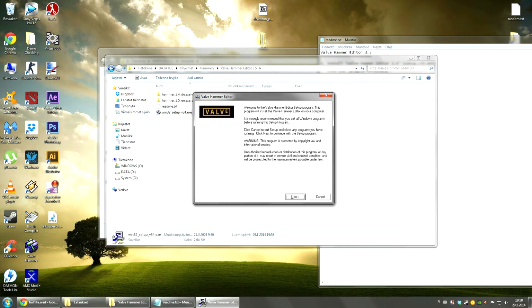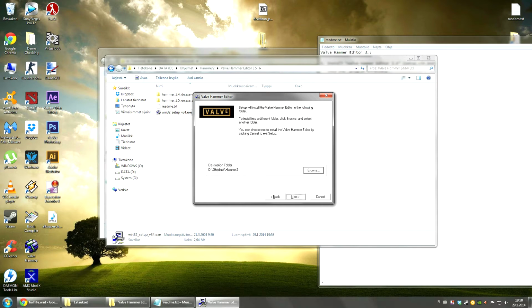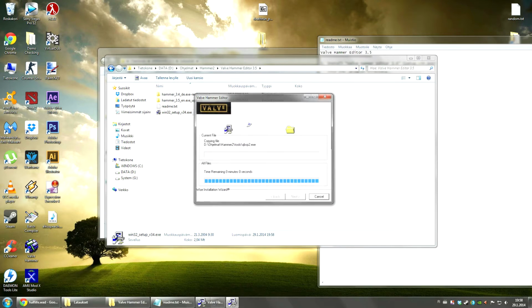A little window will pop up. Next, I agree. You can change the path if you want to. I'm gonna change it because I made the folder for this. Programs, Hammer 2. And OK. Next, and now it's gonna install.